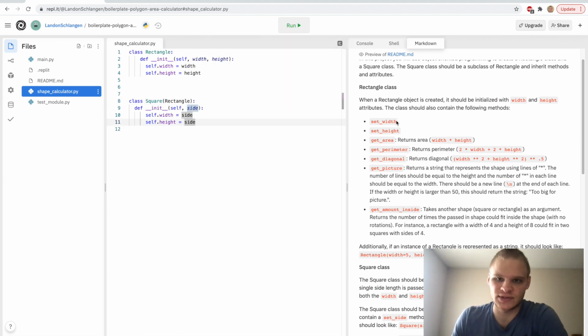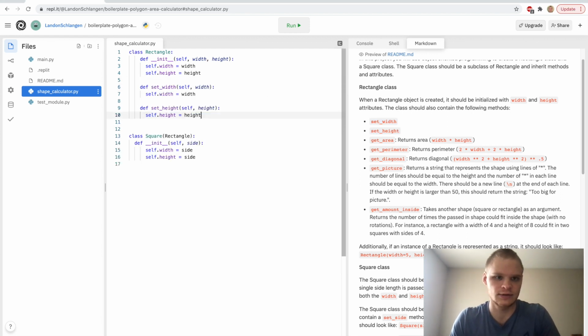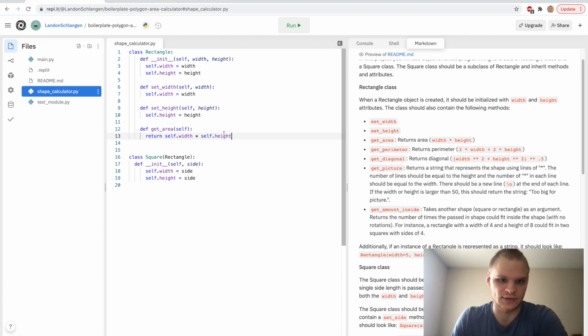The next thing we want to do is actually set up these other functions that the rectangle class should have. So set width and set height. And they're pretty easy. They're just setter functions, just like one liners. We just pass in width, and then we set the width, pass in height, and we set the height. So pretty easy there. Next one is get area. That one's pretty easy as well. It's just width times height. So you can kind of guess what I'm going to do here. Return self.width times self.height. Pretty easy.